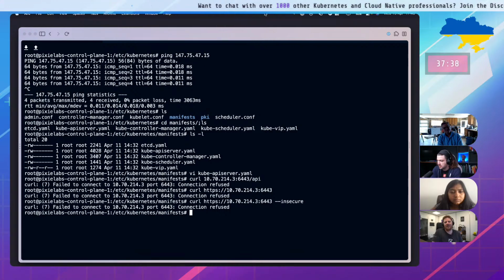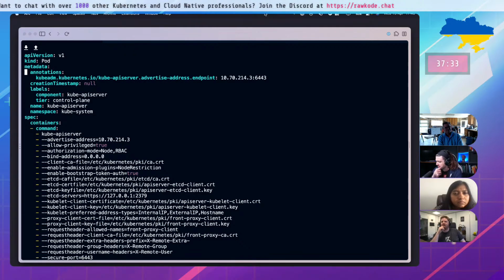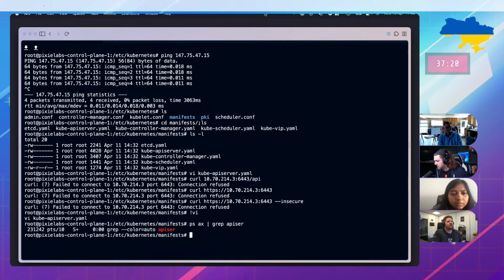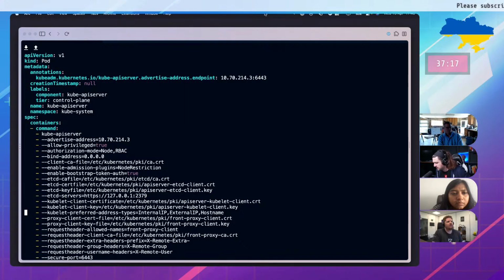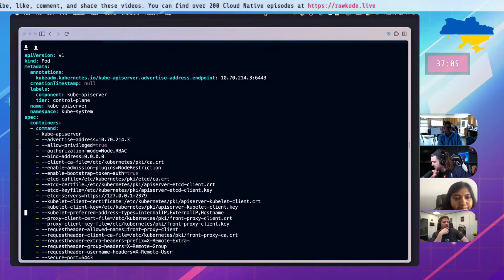Let's see here. There shouldn't be. I was going to say, can you also just do like a port scan, a list of the ports, and see if it's actually on that port? Oh, wait. I didn't see its port configured in that. Oh, its secure port is at 6443. We have to check one more. Yeah, it is also there at 6443. Yep, looks all right to me.